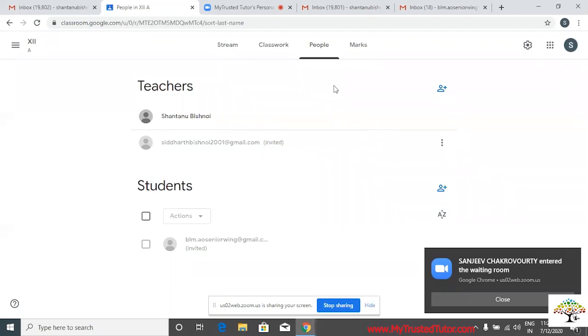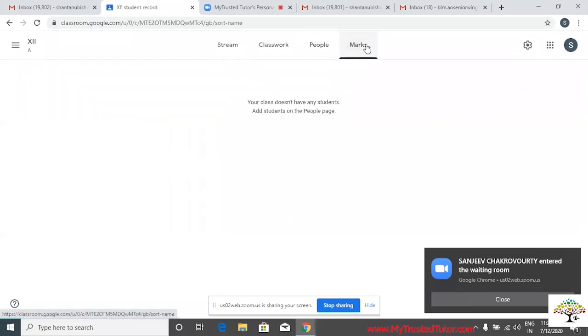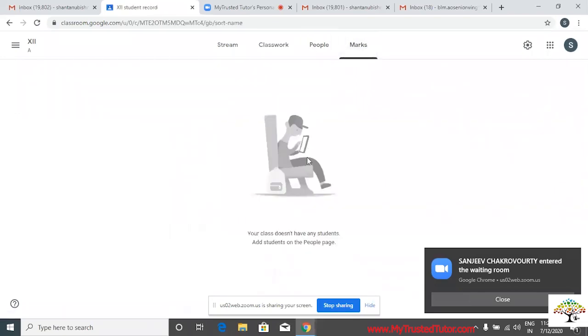Then this is the fourth option, which is of marks. This will come only when the students revert back to your assignments, whatever assignments you have sent.